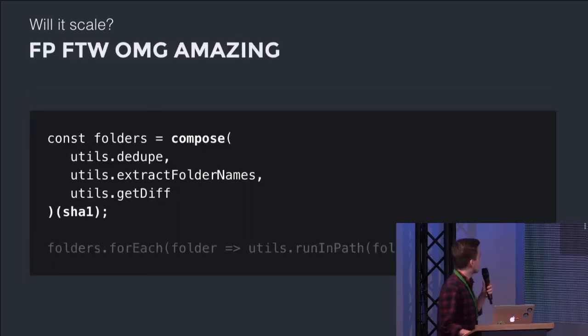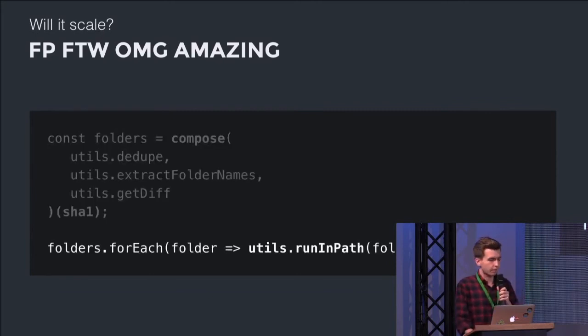Basically, we get the diff from the commit hash. We extract folder names from it, we deduplicate them, and as a result, we get an array of, for example, core, web, or desktop, so we know what to run. And then we iterate over these folders, and we run the command in each path. So it's quite flexible. You can write your own helpers on top of that. You can use npm test or whatever you want.